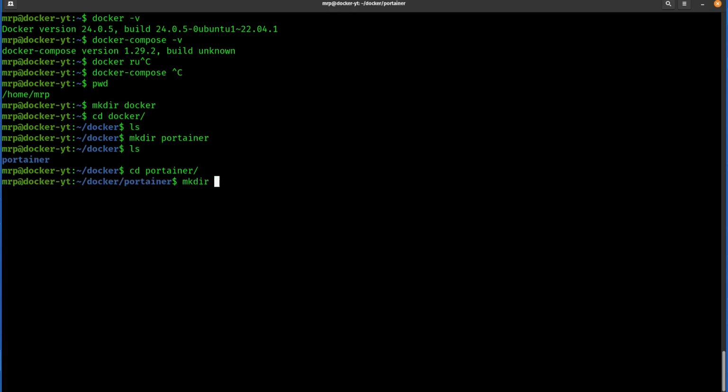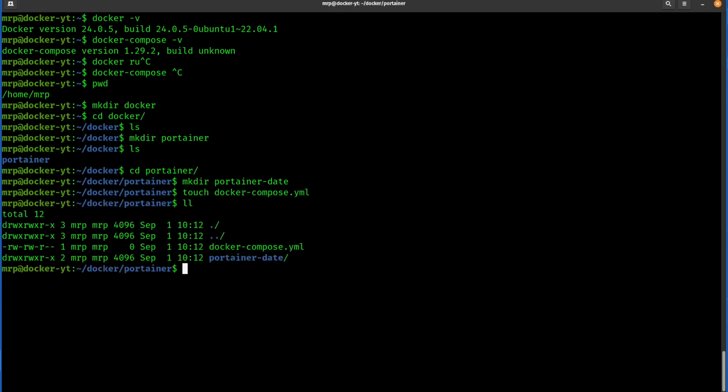First of all, make directory portainer-data. This is where the Portainer container will store the data. This rhymes a bit. And next, we need to do touch and then write docker-compose.yml. So we have a docker-compose YML file, and we have a folder where Portainer will store its data.